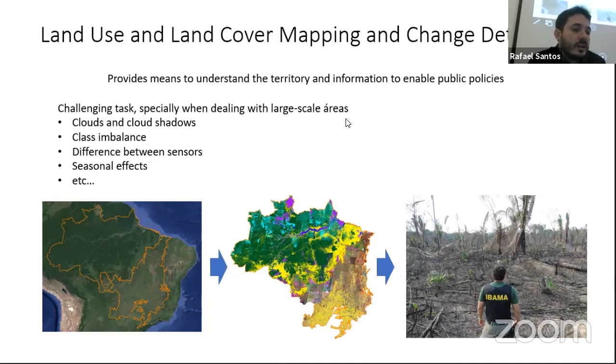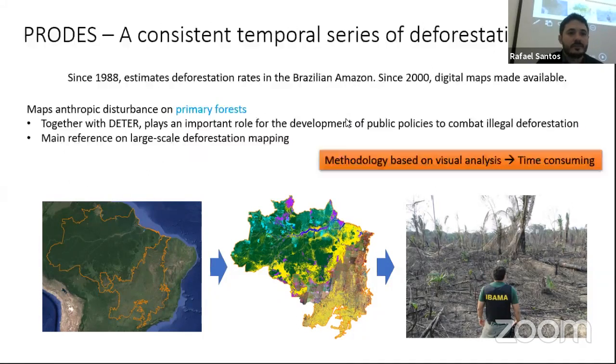At the same time, it's a challenging task to perform for large scale areas, because with a manual approach, visual analysis or things like that, it is very time consuming, expensive, and so on. We also have important challenges to automate these tasks due to the nature of the image: differences between sensors, seasonal effects, cloud shadows, and several other image artifacts that usually act as a confusing factor for the classifiers.